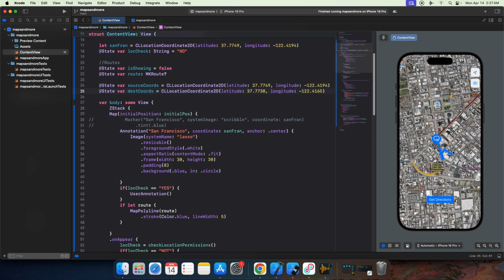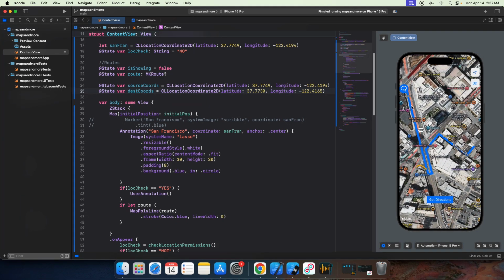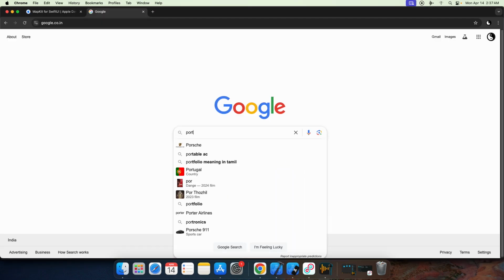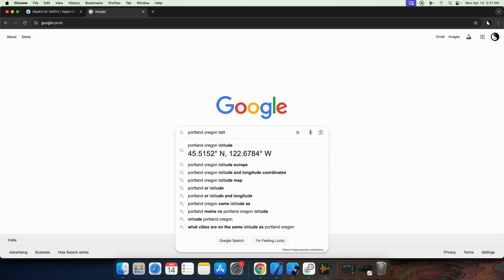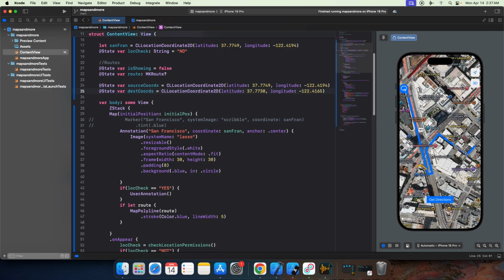Now you can see that a line has been plotted, right? So this is exactly how you draw polylines. As you can see, this is kind of silly. Hold on, guys. Let's use these Portland coordinates, and now you can see what I am talking about. I don't even need to change anything here.